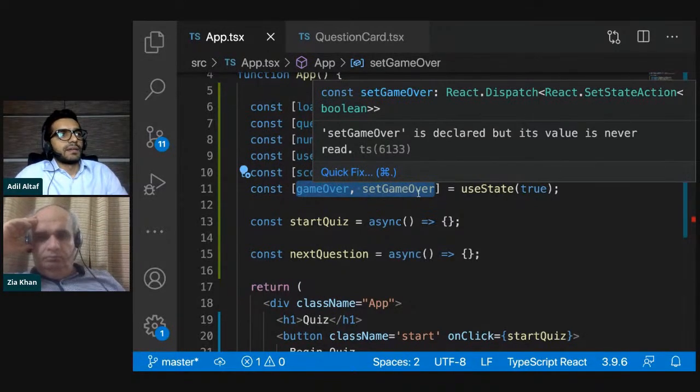So that's that. Now what we want to do is pass in the properties to the question card component.